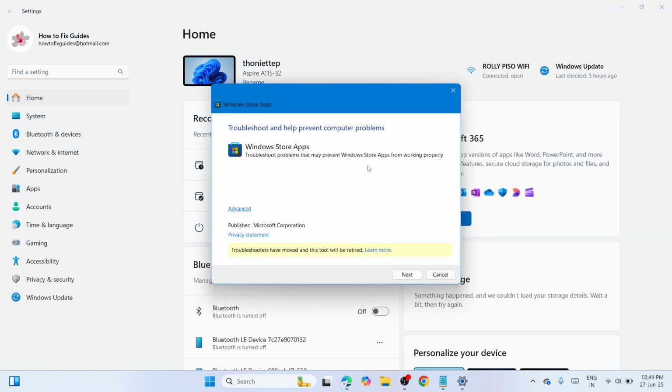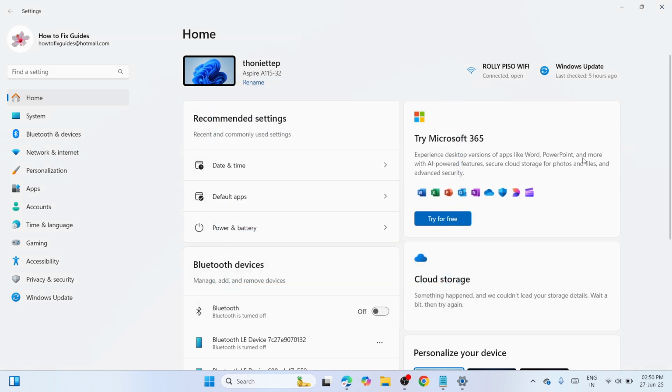Store. Click on it and then click on next to run the troubleshooter, and this will help you to diagnose the problem if the app is not working right. Check if the error has been fixed.